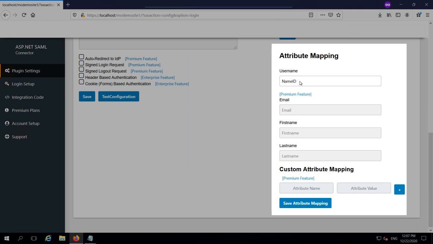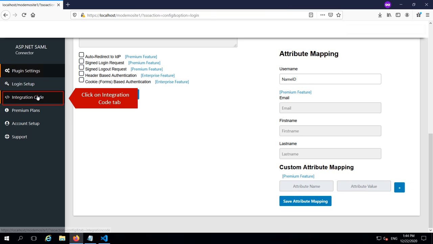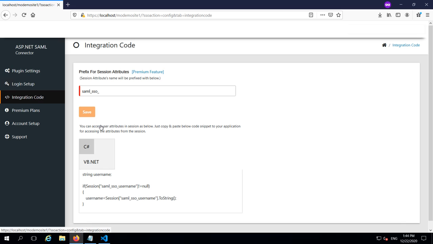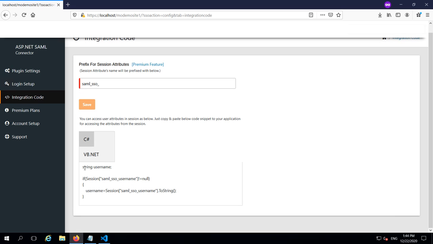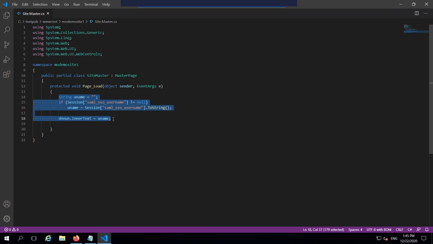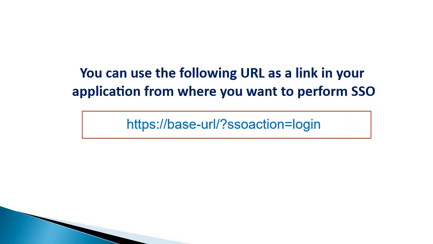Now we will map IDP attributes with the application attributes. All the mapped attributes will be stored in the session so that you can access them in your application. To integrate the module with your application, click on the Integration Code tab. Just copy-paste that code snippet wherever you want to access the user attributes. You can use the following URL as a link in your application from where you want to perform SSO.